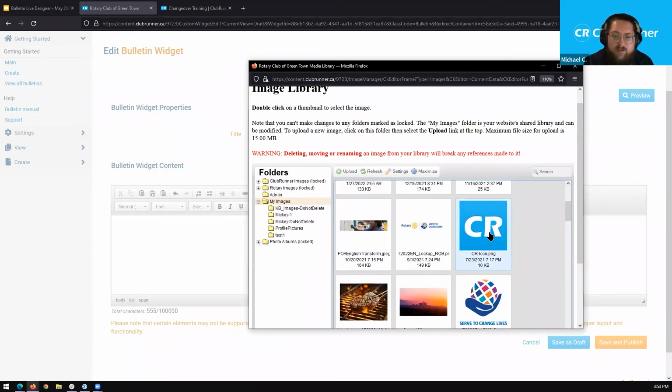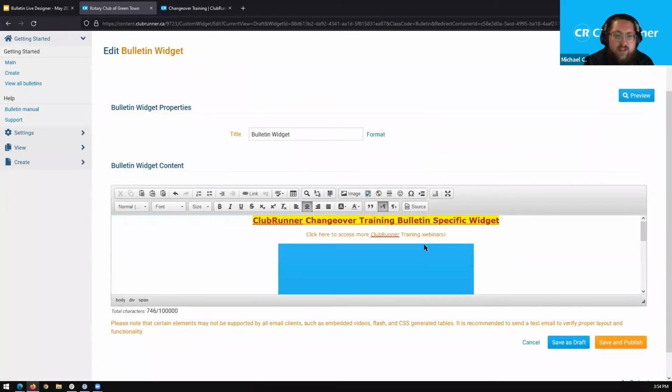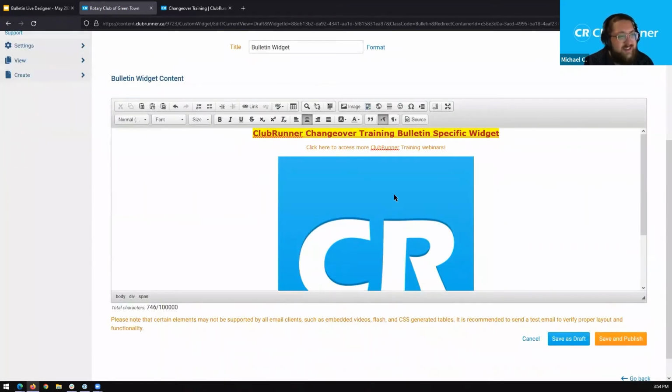Something that looks a little bit. So let's go ahead and select the Club Runner logo here. So we'll click on that. And now if we click OK, you can see that it's been added to our bulletin here. But this is too big. This is way too big. So we're going to edit this image now so that we can change the size of it.